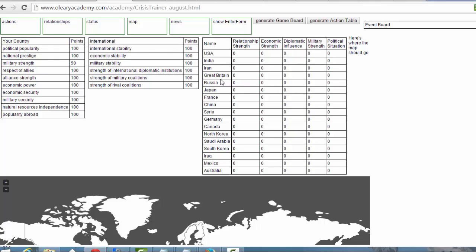For instance, if the leader of Great Britain is very strong and you're asking them to join you in a military coalition, then that's good. But if they're very weak, then they're having the same conversation here that you are going to have in your country. Okay? And then what's your relationship strength? And that's something that we're going to be working on.